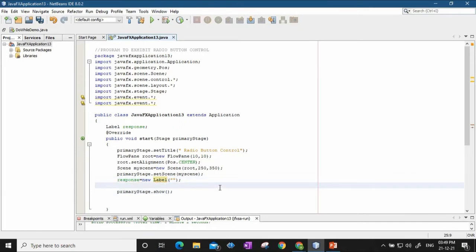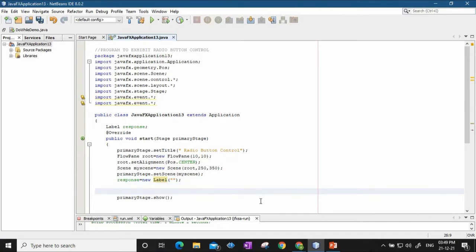Right. So next I will create radio buttons. Now radio buttons can be created using a class called RadioButton. I will create 3 radio buttons. One radio button will be for a vehicle, that is train. Second will be for car. Third will be for aeroplane. So I will create 3 radio buttons. I will say RadioButton.